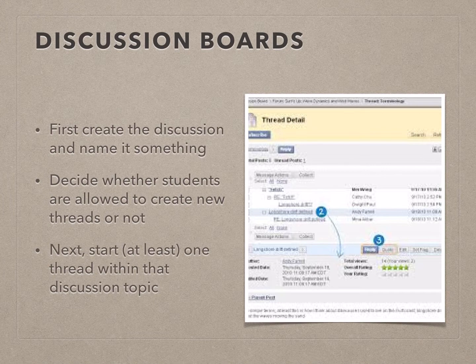Among the many decisions you can make, I think the most important is whether you allow students to start new threads or not. If you have a small class, I'd recommend that you do allow them to do this. But if you have a large and very talkative class, it may be better not to allow it. I'll post some links in the discussion board help files in this week's content area.